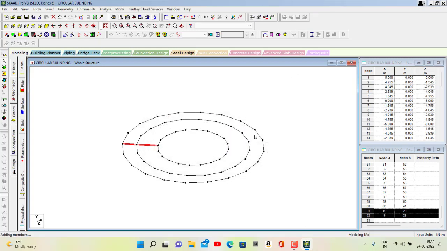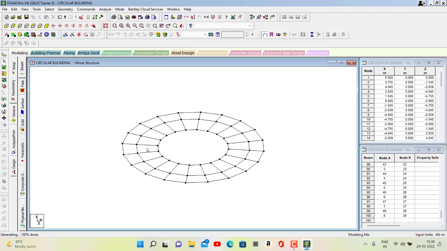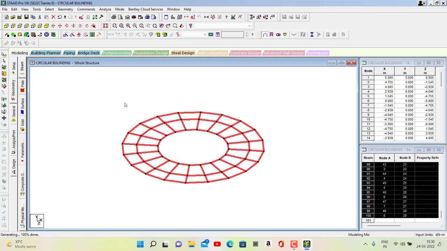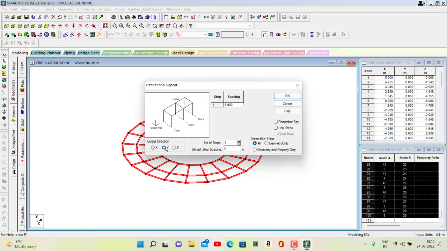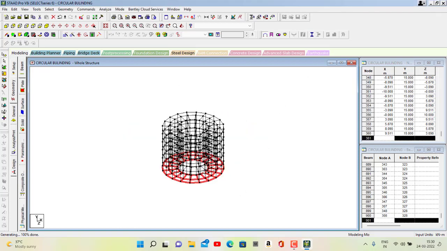Okay, and next we should go in the downward direction. So first of all we should select all with control A, open the translational repeat, and go to the direction here. The number of steps along is 5, at a 3 meter height, default steps, click on default steps, click on OK. It will be applied.